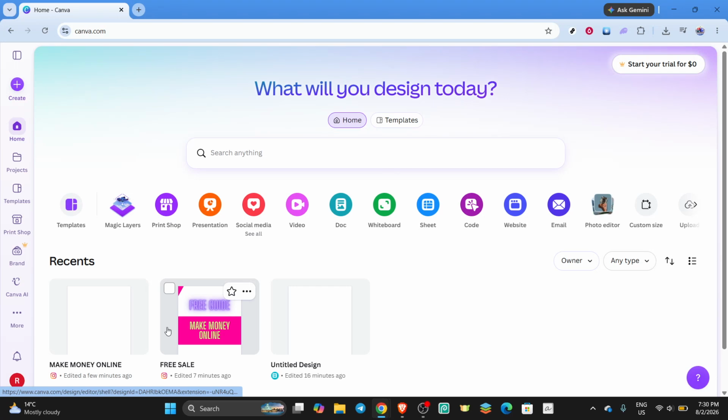In this tutorial, I'll show you how to create custom text in Canva. Start by opening Canva in your web browser and signing into your account if you haven't already. Once Canva loads, go to the home page so you can start a new design.